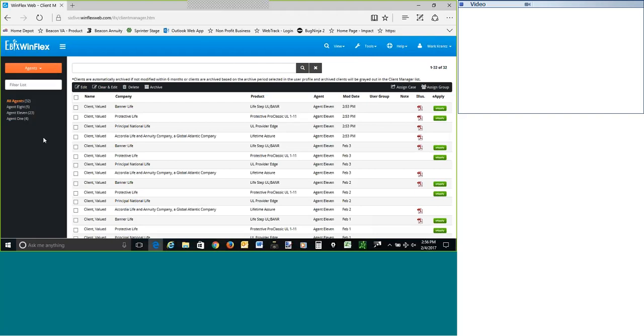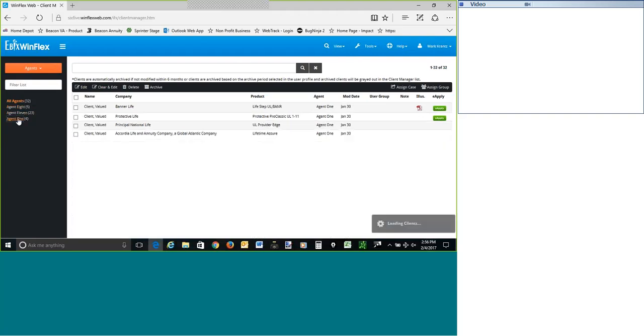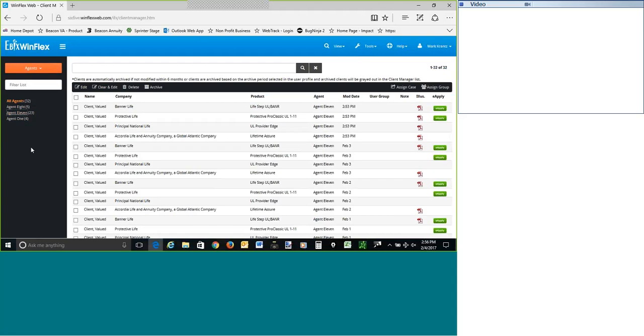You can do it by agent, and I think those of you that manage a lot of agents are really going to like this because it captures that agent information, and you can very easily navigate into all of your agent information. You'll also notice that there is the e-apply link here.